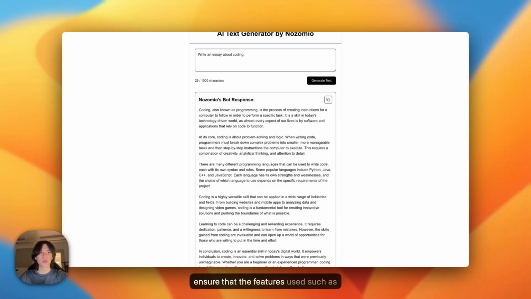Also, ensure that the features used, such as Fetch API with streaming, are supported in target browsers, and provide alternative behaviors for browsers that do not support required features. And some of the ethical considerations would be to implement checks to filter out inappropriate or harmful content if required, and also monitor API usage to manage costs and prevent abuse. We're gonna dive deeper into how to monitor our usage in the next lessons. So yeah, and one more note: adhering to best practices ensures that your application is secure, efficient, and provides a high quality user experience.